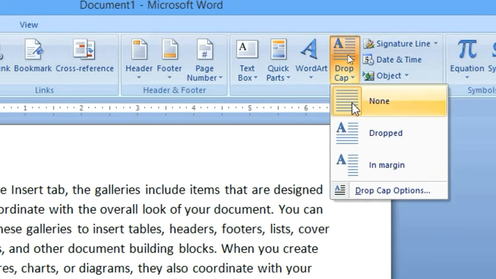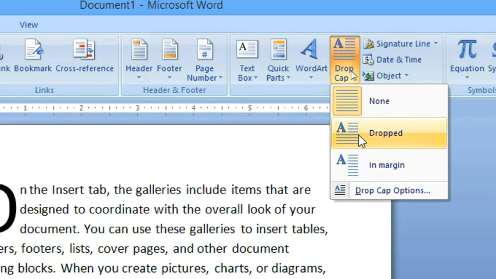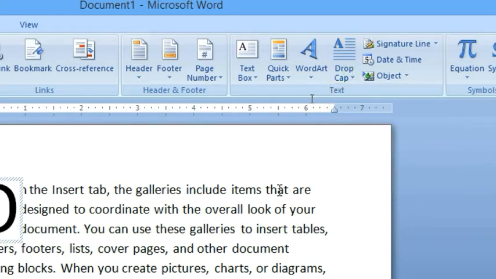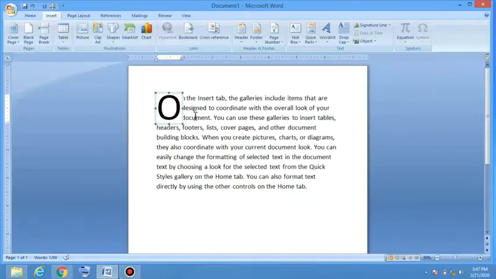It will show you a list of different patterns or designs of drop cap. From here I have to choose any style. I'm going to choose Dropped. So let's check. You can see the drop cap function is applied to the first paragraph. The drop cap has made the first character of the first word stretched into 3 lines. So first, second and third lines.